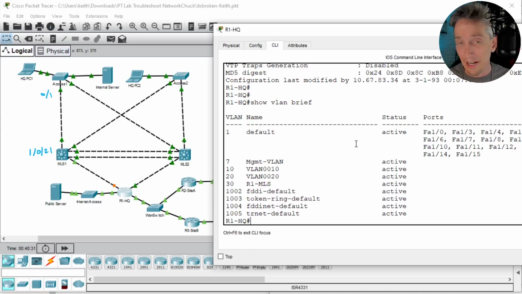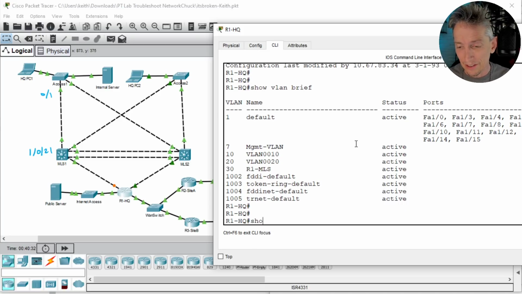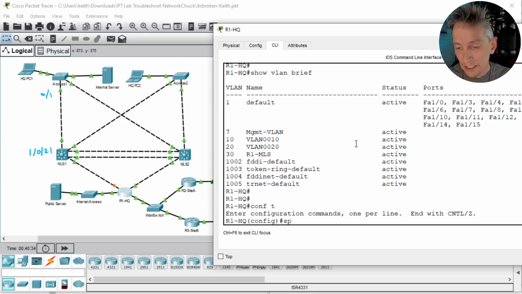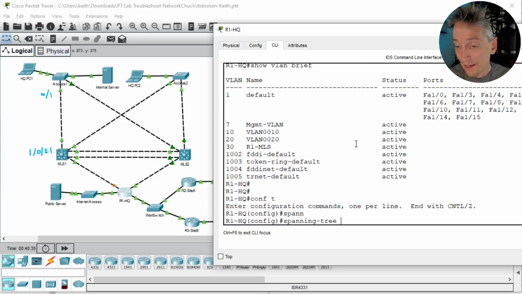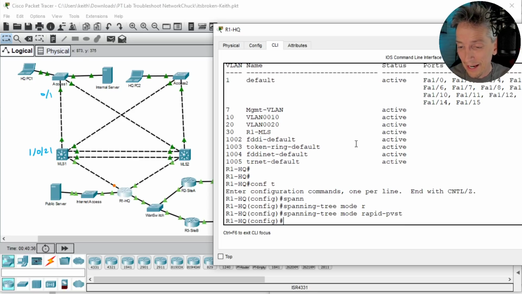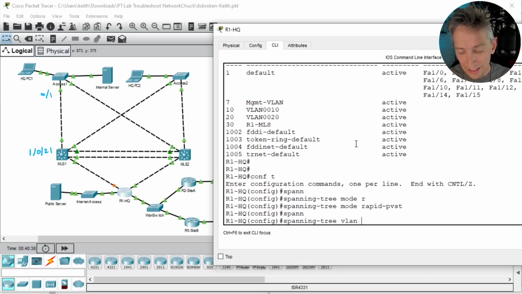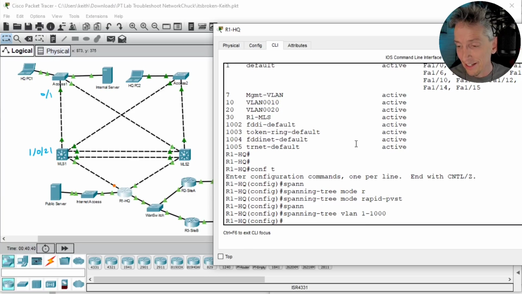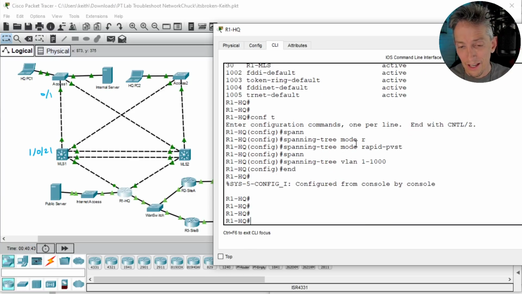Now we have the VLANs, and I bet you spanning tree is not running on all these. I was just going to enable it. Spanning tree mode rapid, and spanning tree VLAN 1 through 1000, just to enable it on any existing VLANs. And I still see loops happening. I mean, it looks like loops are happening.